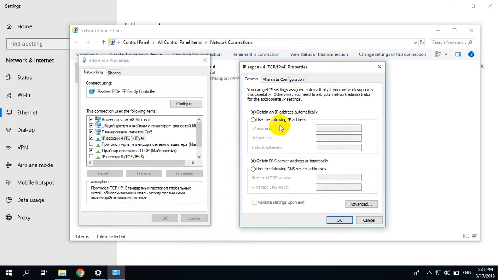In this window, we have to use the following IP address, and here we have to write the next values: 192.168.0, and I don't know, it can be 10. And then one click on the subnet mask field, and it will be filled automatically, so you don't have to change anything here.